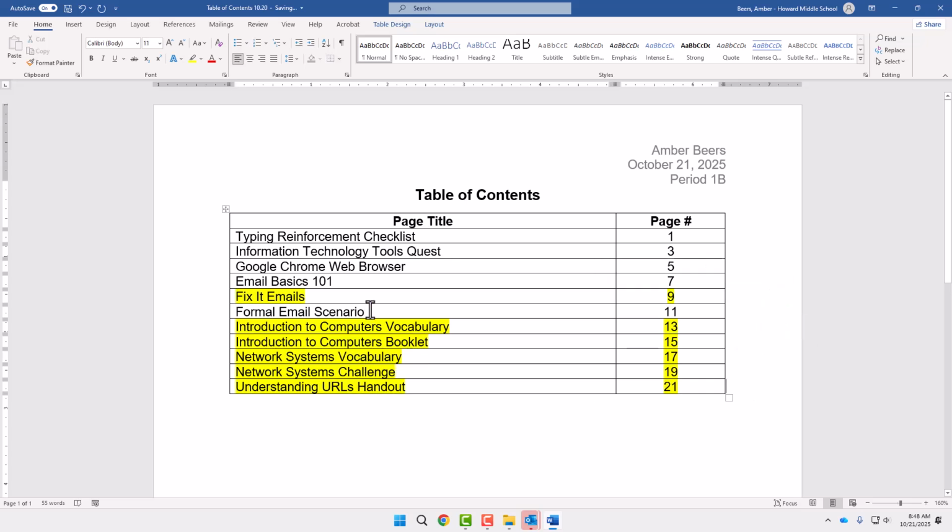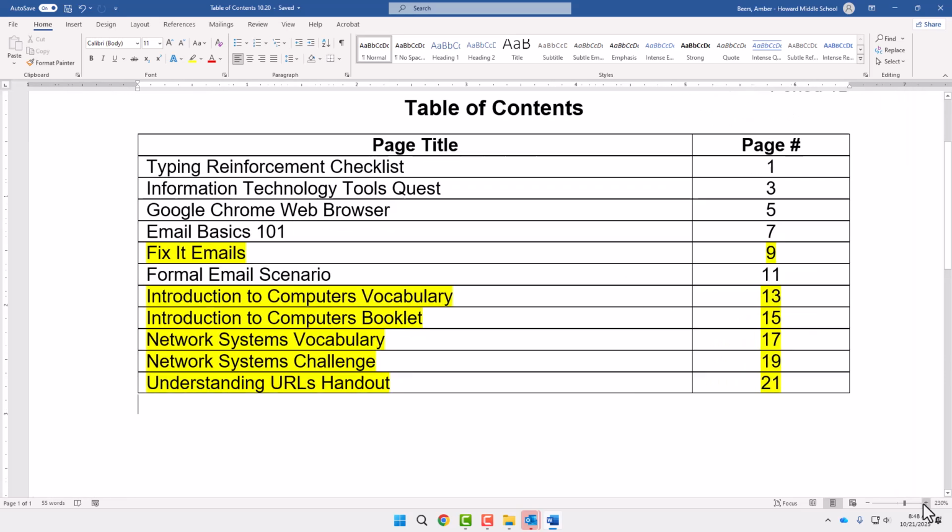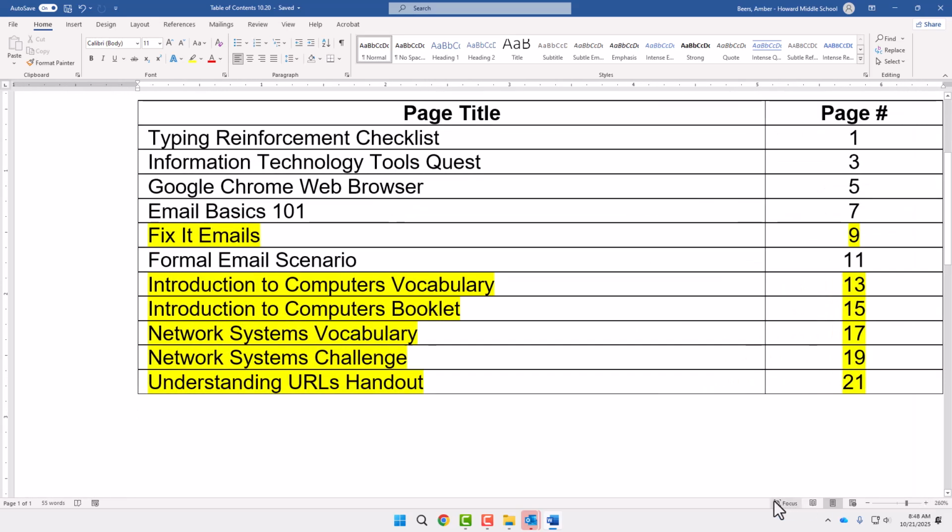All right, then same thing under Formal Email Scenario, you're going to click that plus sign and you are going to add 5 rows. Once you do that, I want you to pause the video, and then you are going to type in all of the page titles and the page numbers. You do not highlight them in yellow. That is just for you guys to see what you need to type in. I'm going to zoom in on my screen so you can pause the video now and go ahead and type in those page titles and page numbers.